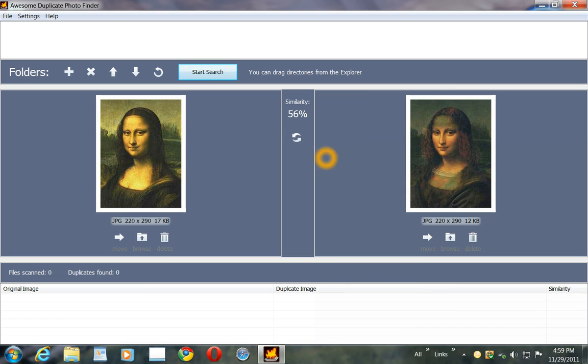Give you a little example here, which is not a complete match. It's a 56% match. And the nice thing with this program, it really compares the pictures, not the names of the pictures, which, very often are different and still the same picture.